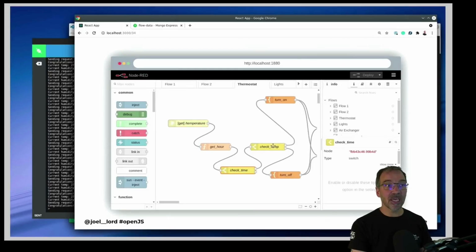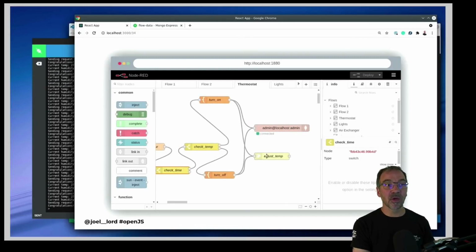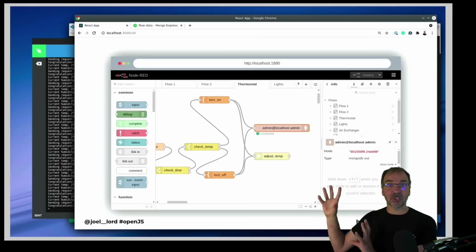But if it is, it'll check the current temperature, and based on the temperature that the sensor picked up, it'll either turn on or off. So it'll set the value 1 or 0, and then it will send an outgoing request to another web service. And of course, I want to save that into my Mongo database as well. So you can see that I've just created this whole flow.